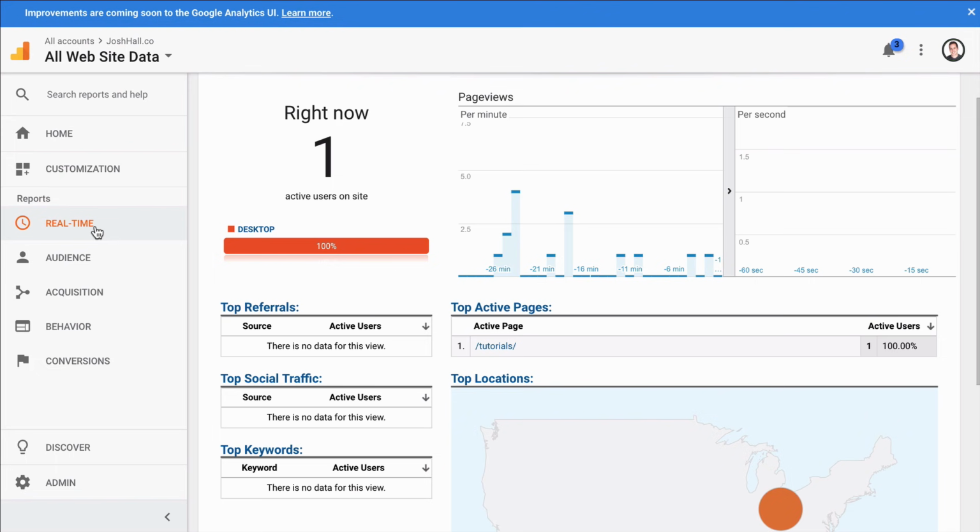But let me show you the big three. There is audience, acquisition, and behavior. Another way you can explain these is audience, who is looking at your site, acquisition is how they're getting to your site, and behavior is what they're doing. So what we're going to do is start from the bottom up. We're going to start with behavior.